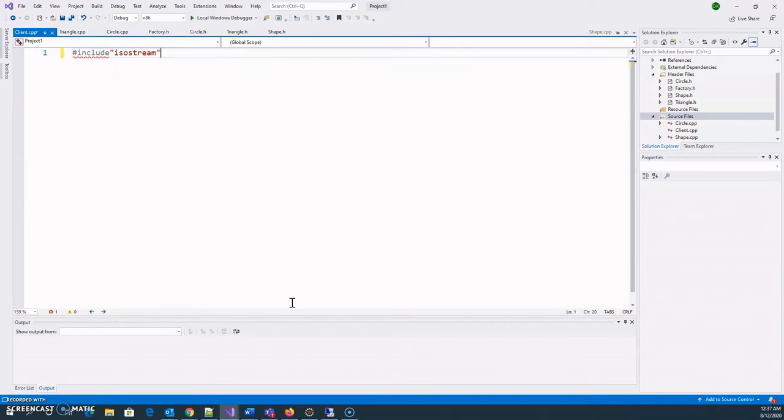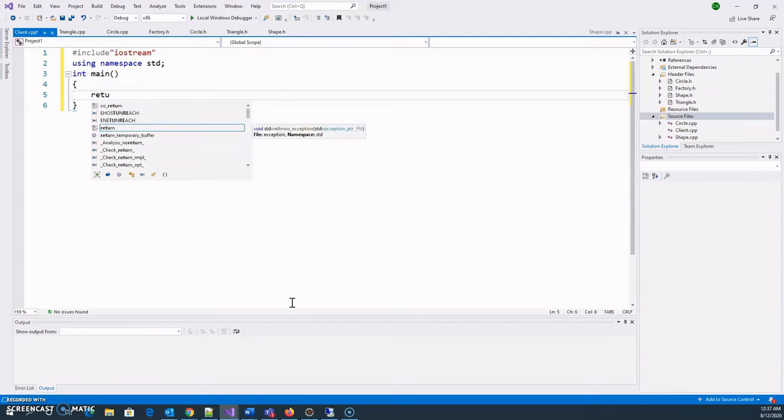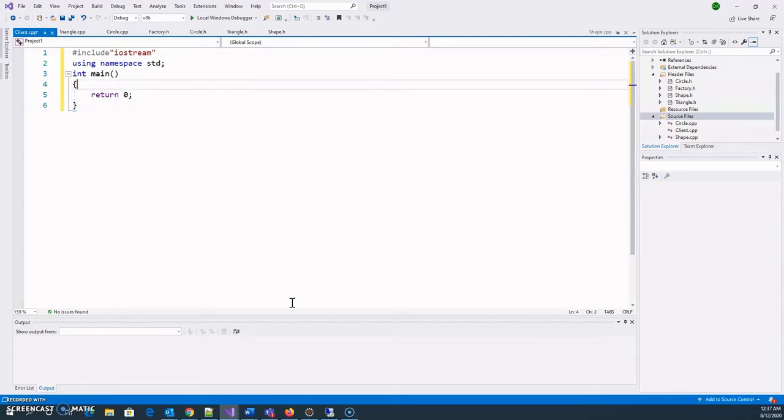I'm just adding it beforehand, using namespace std. This also I'm including now, iostream. Okay, I got here int main. I'm just going to return 0 from here. So these are the basic steps that I have followed. Now next thing is, as I told, I'm going to create a factory object here.